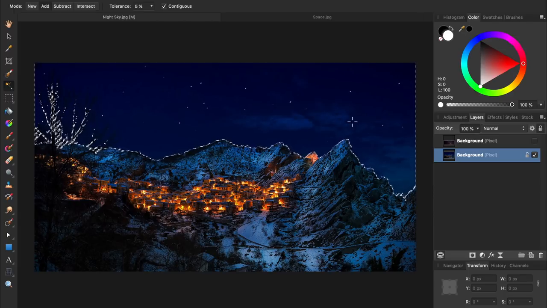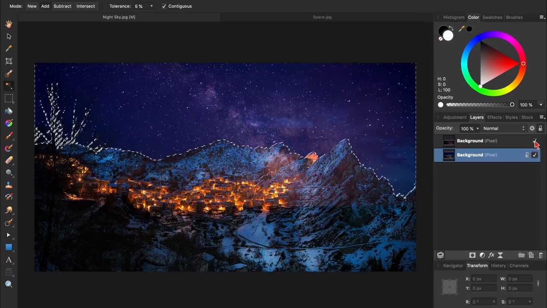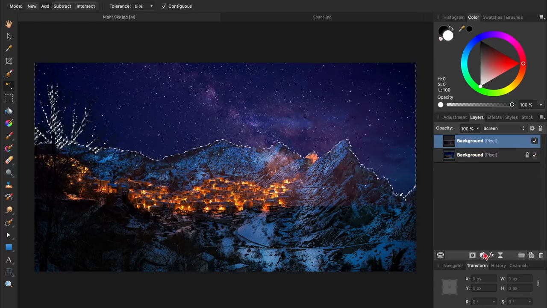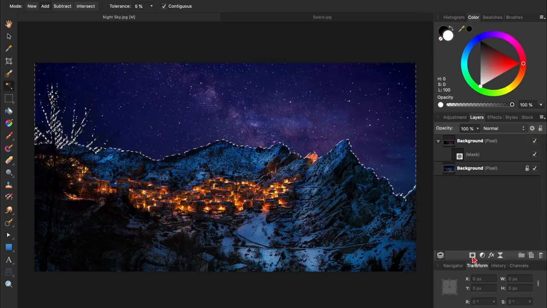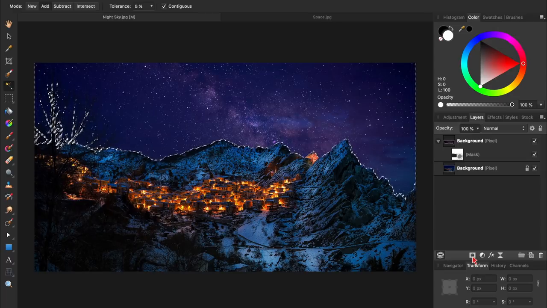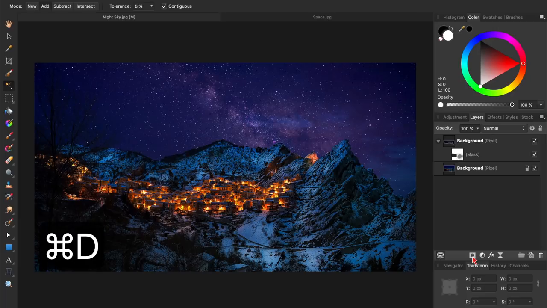Now we can turn our star photo back on and then select its layer. Now we can apply a mask to it by pressing on the mask icon. With a mask applied, our stars will only be visible where we made our selection. Now we can press Command or Control D to deselect.